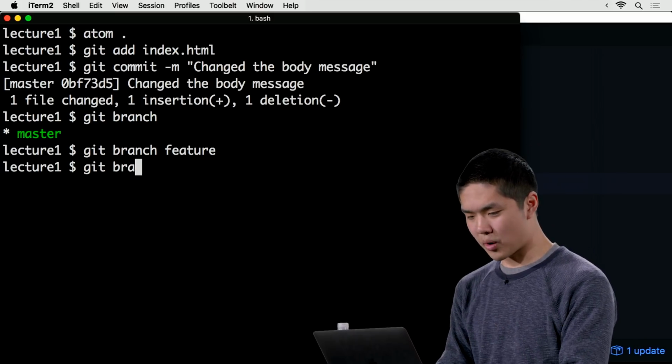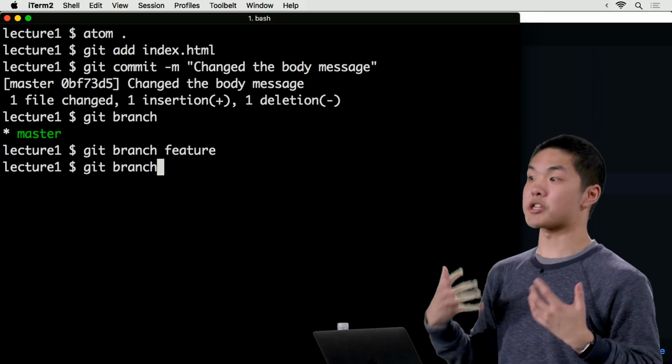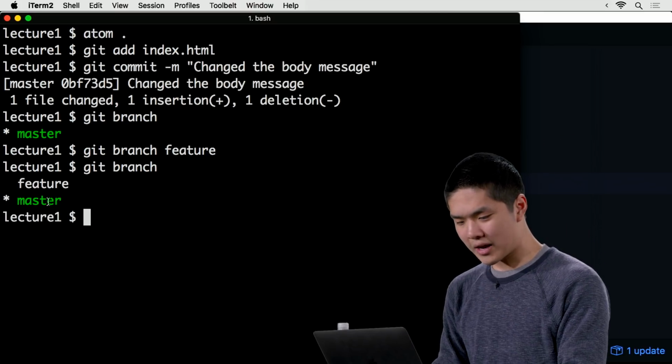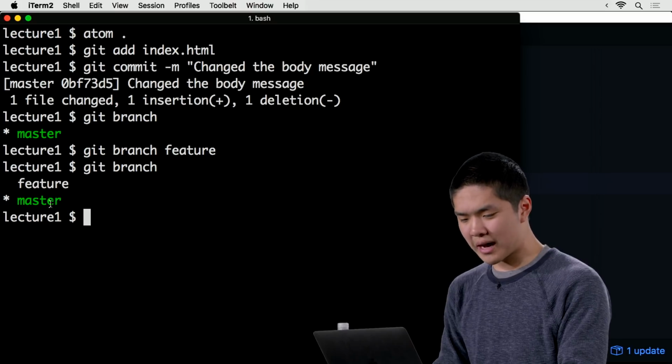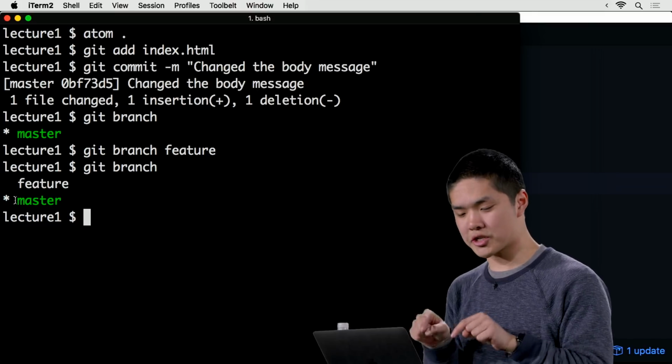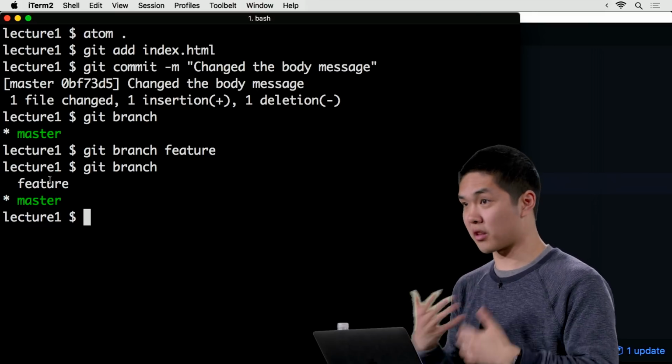But if I type git branch again to say, OK, let's take a look at the branches that I currently have in this repository, what are they? I'll see that we have a master branch, and we also have this feature branch. And the fact that the master branch is highlighted in green and has the star next to it tells me that this is the current branch that I'm currently on, and this feature branch is some other branch.